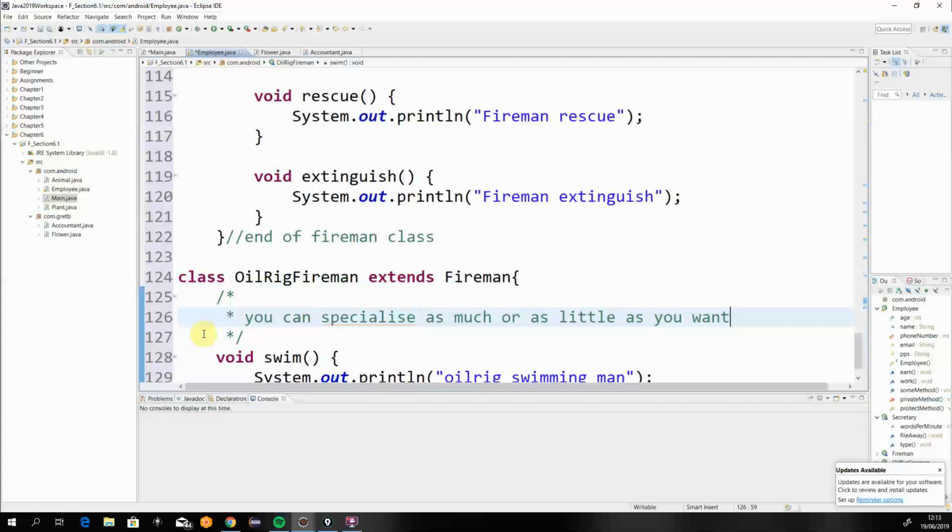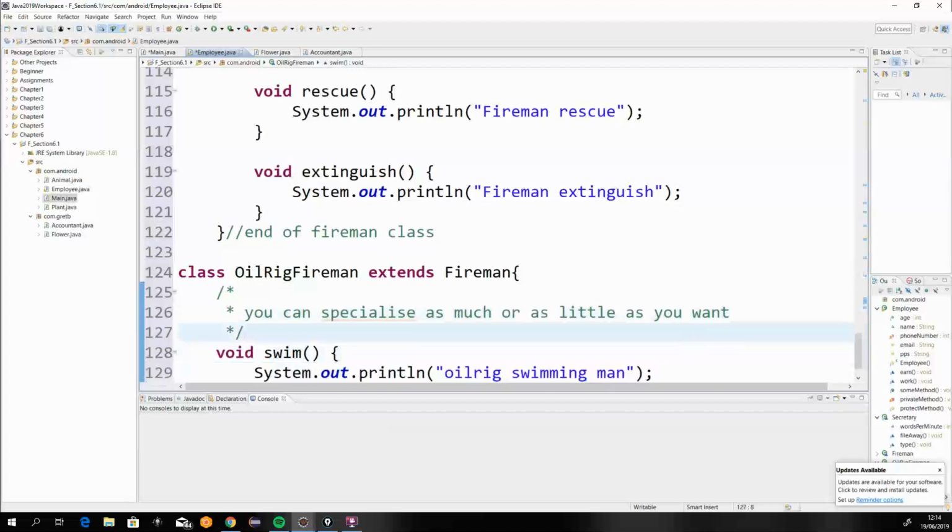You could have class NorthSeaFireman extends OilRigFireman. You could have class, where else in the world? CaribbeanFireman extends OilRigFireman. Now it's totally up to yourself, or you might just determine that Fireman is enough for all of them. But the more you specialise, the less code you're going to need inside here. Do you understand that? It makes sense. The more you specialise, the smaller your classes are going to be. And small is usually pretty good.